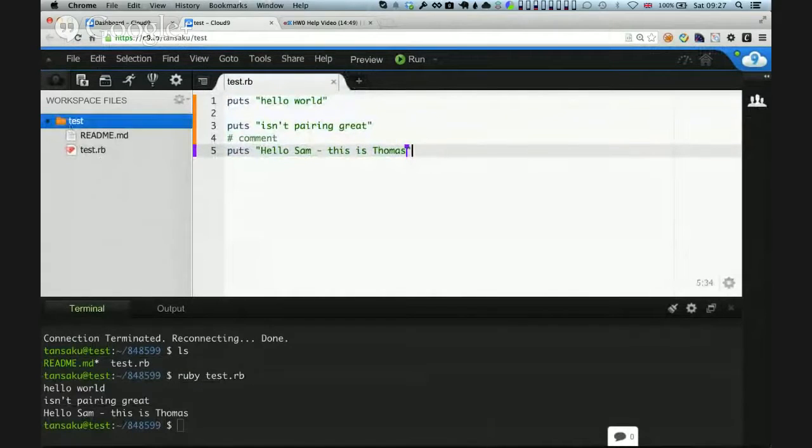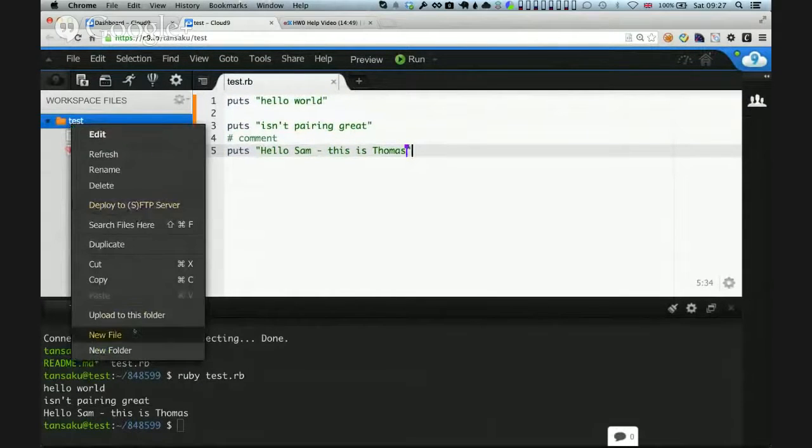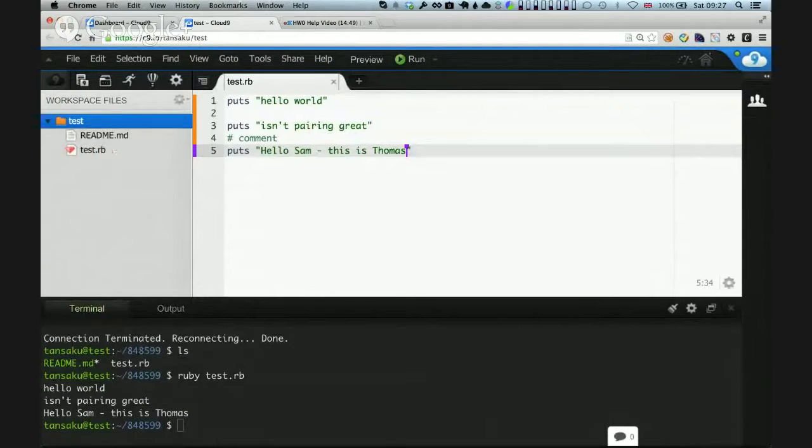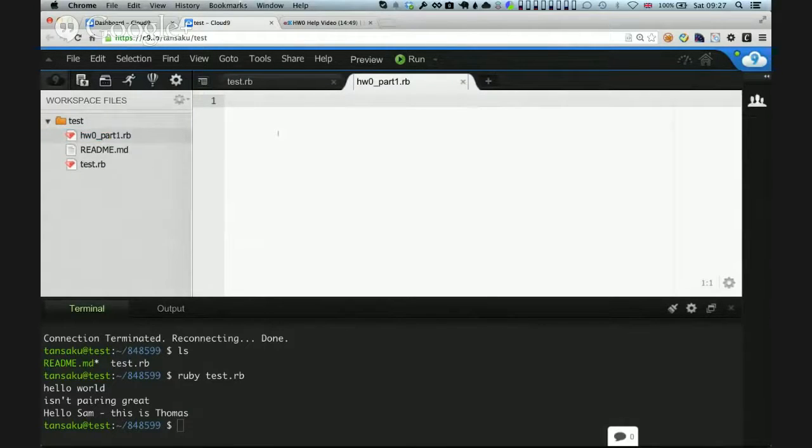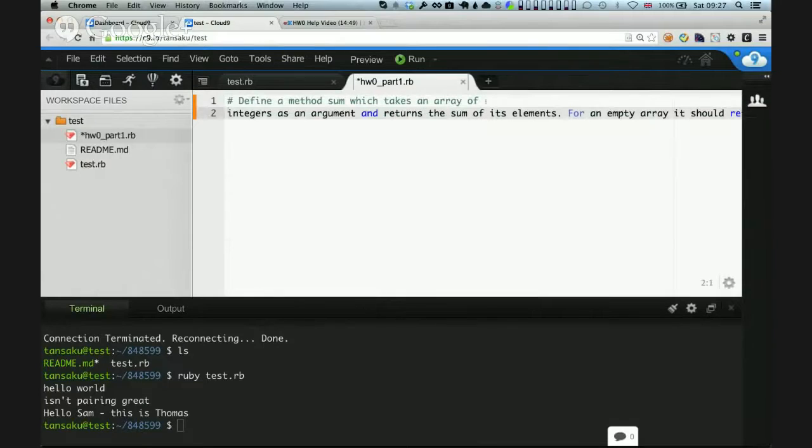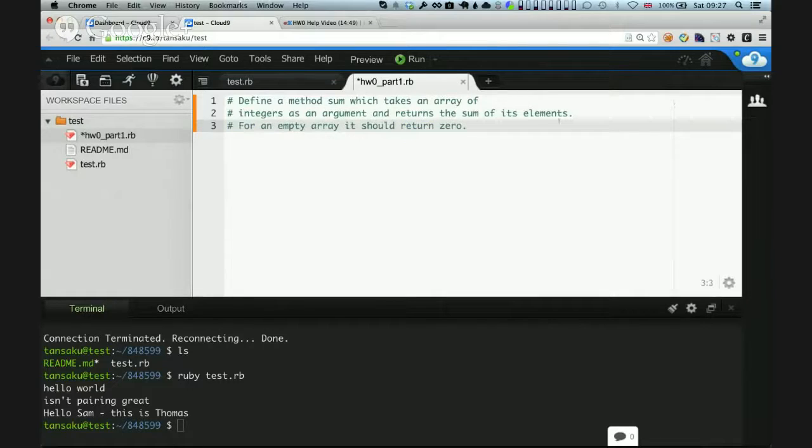I guess what we could do is create a new file here in the test environment, and we could call this Homework Zero Part 1.rb, like so. And if I double click, that should open that up. I'm going to add what we need to do here as comments at the top of this. Let's just do it like this. So we've got a few different bits and pieces. This is relatively straightforward from a Ruby point of view.